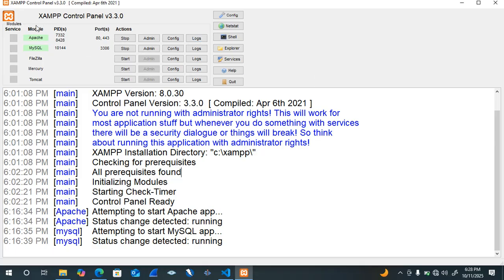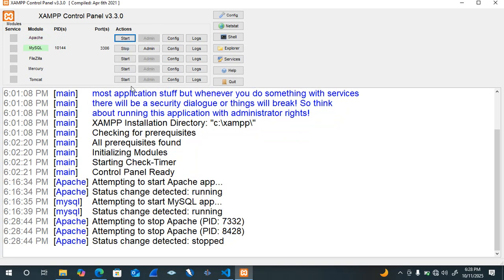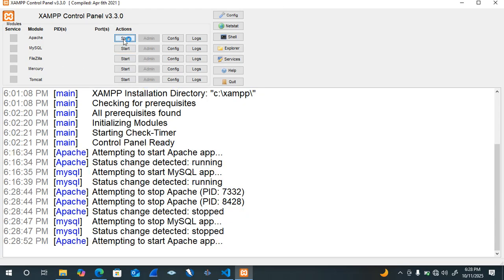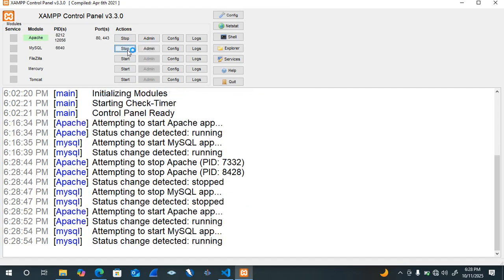After doing that, you will need to start the two servers: the Apache server and the MySQL server. As you can see here, I have already started them. If I click on stop, I've stopped them, even this one. In order to start them, you just need to click start, and even here you click start.